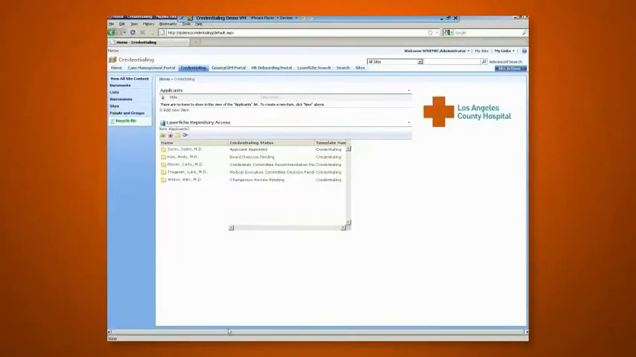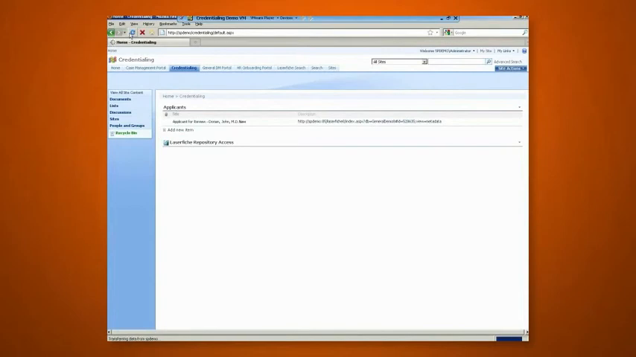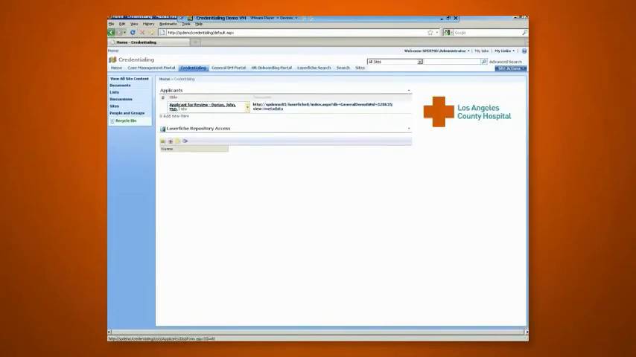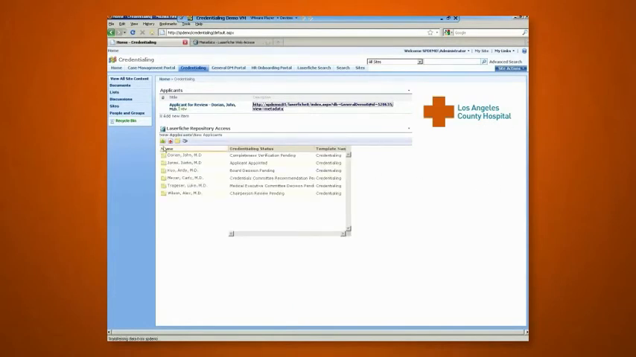Once we scan them in, we'll go back to our medical staff services portal and refresh this page, our SharePoint site. We'll notice the top part under applicant, we now have a new task. It says applicant for review, Dr. Dorian, and we have a link to his page that we automatically created. You'll also notice on the bottom portion, the Laserfish web part, we have a new folder for Dr. Dorian, and we have his status set as completeness verification pending, which means that our credentialing coordinator needs to check to see if all the documents have been received.